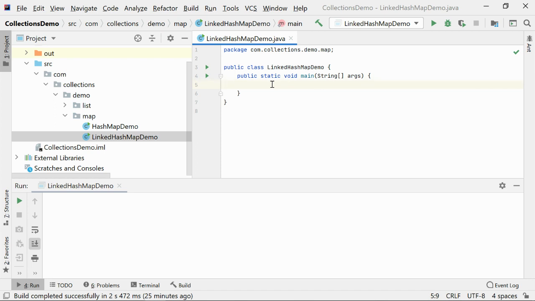In this demo, we are going to see what exactly a linked hash map is. In the last demo, we saw a hash map demo, right? Before we start with a linked hash map, I have created a class called LinkedHashMap inside a package called map. Here I have created a class, and inside that I have created the main method.